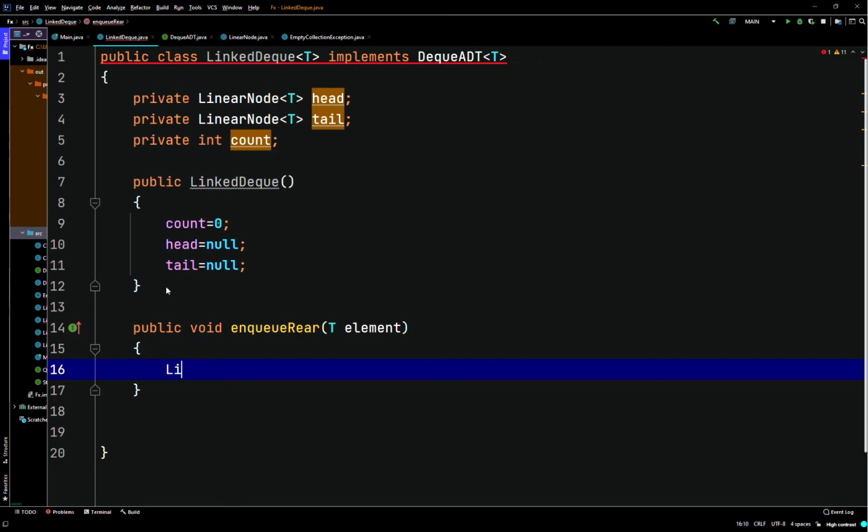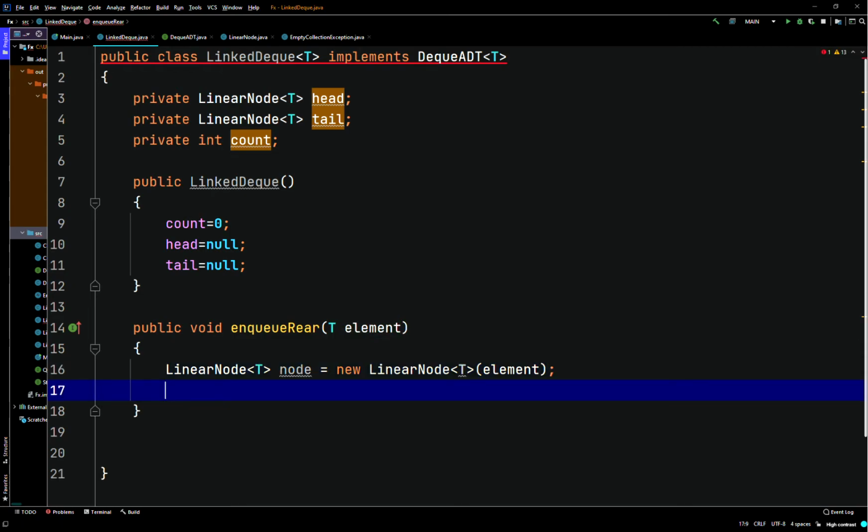So here we'll create a new linear node of generic type T. Node points to new linear node of generic type T. We'll pass in element. We'll say if head is equal to null and tail is equal to null. So if both head and tail are equal to null, that means it's empty.